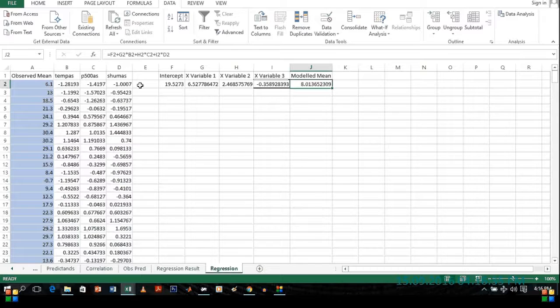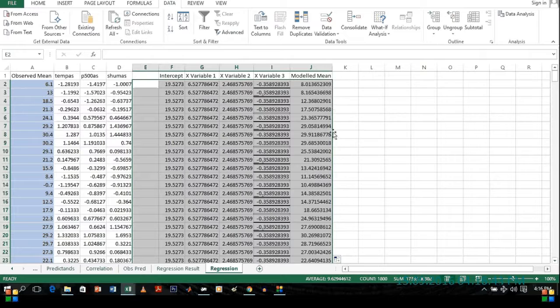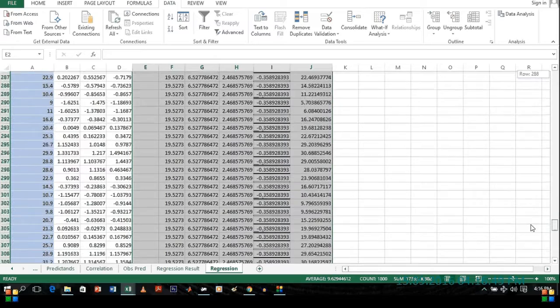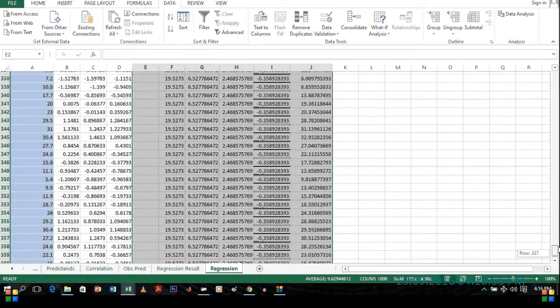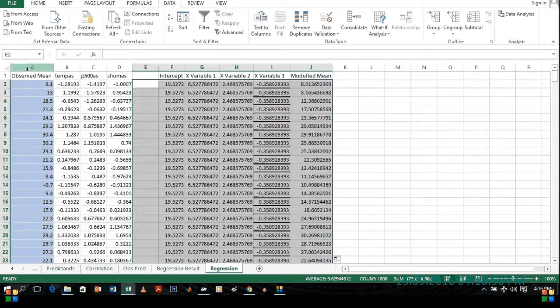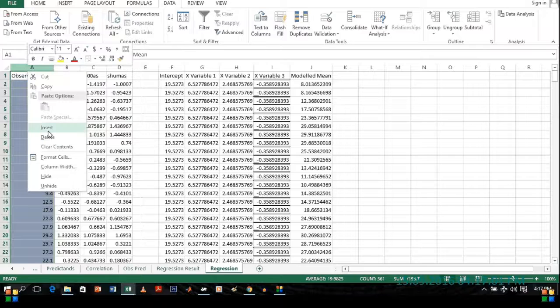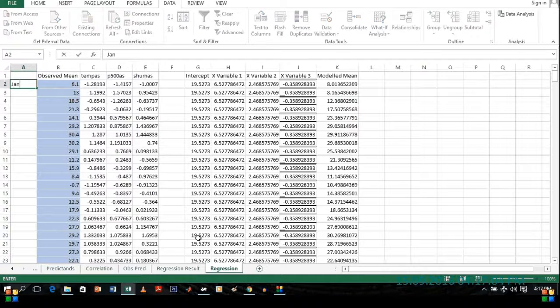So we'll select right from this column up to this column and double click at the corner so that the data gets automatically generated for the whole series. So in order to make a comparison between the observed mean and model mean, we'll insert a column right here for the dates, that is January 1961, similarly February 1961. Sorry, I have used the wrong dates.